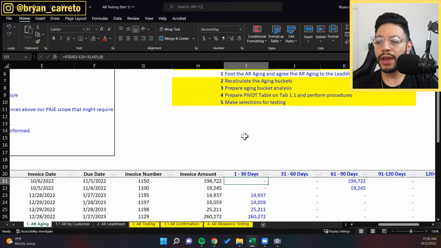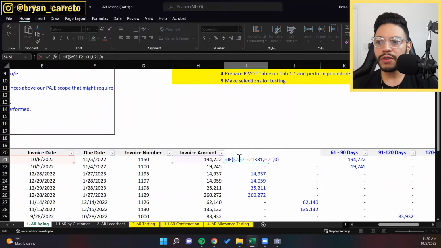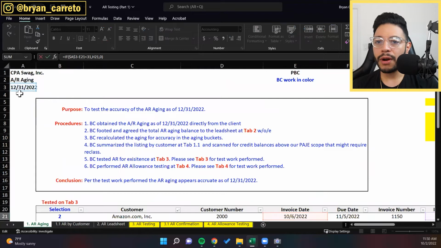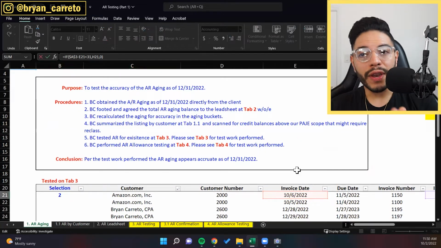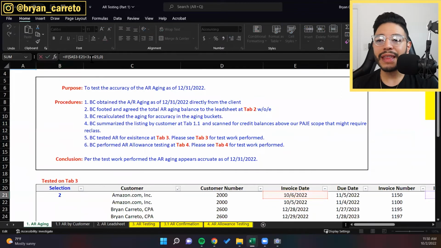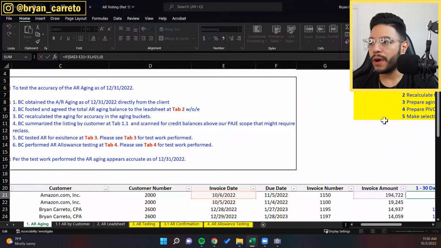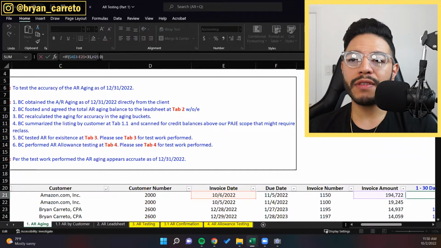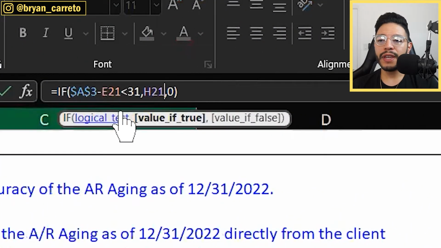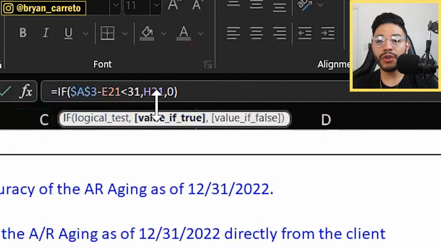A really simple way to do this is you add a formula in here. All you're going to do is add an IF function. If cell A3, which is the year-end date, 12/31/2022, which we're auditing, less the invoice date, so the difference between those two, if that amount is less than 31 days, then give me the invoice amount, which is here, H21. If not, give me 0. See this? If it's less than 31 days, give me the invoice amount. If it's not, then give me 0.